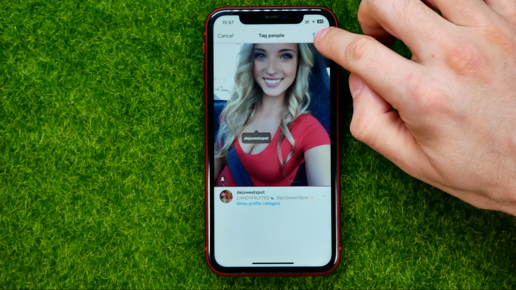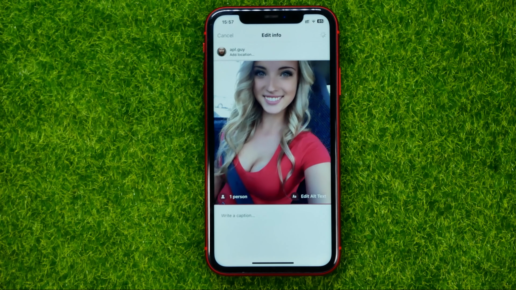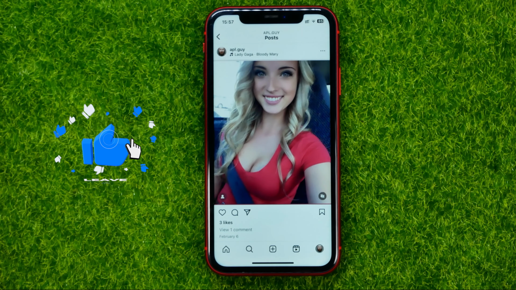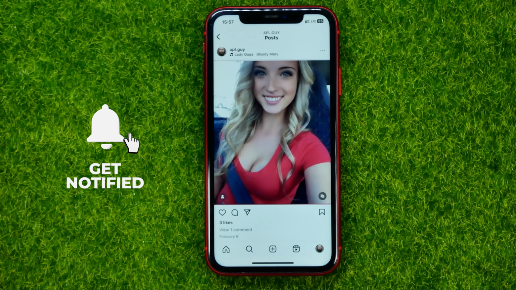Once you're done with that, just hit done, then done again, and in that way you can tag users after posting, and those users will be notified that you have tagged them in your post.